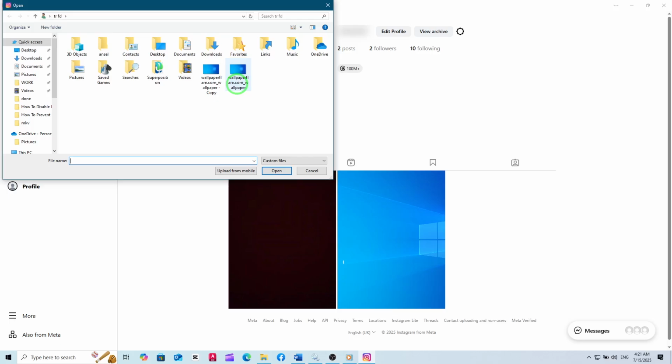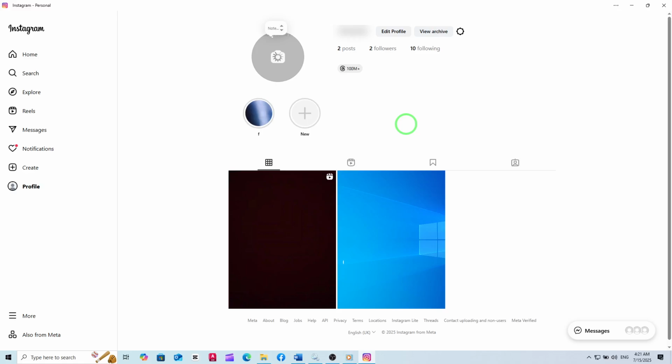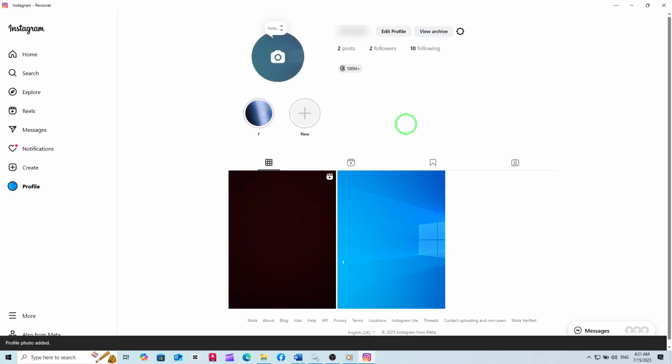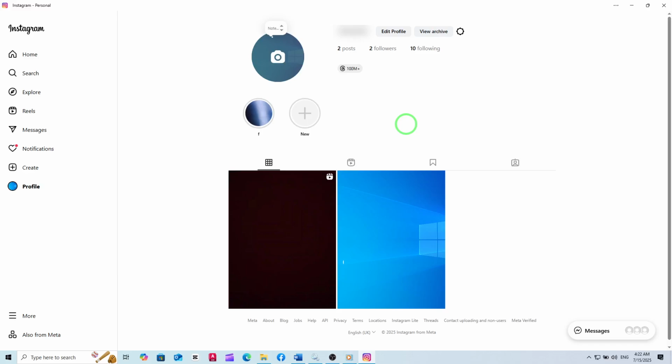Now it's time to add your new photo. Find the option that says Add Photo or Change Profile Photo. Click on it, and a new window will pop up, allowing you to browse the files on your computer. Take your time to choose a photo that best represents you or your brand. Something clear, bright, and eye-catching always works well. Once you've picked your favorite photo, click Open.